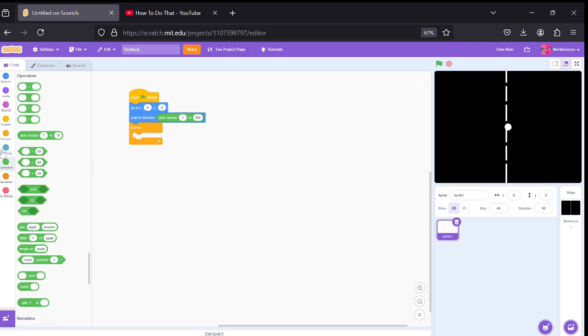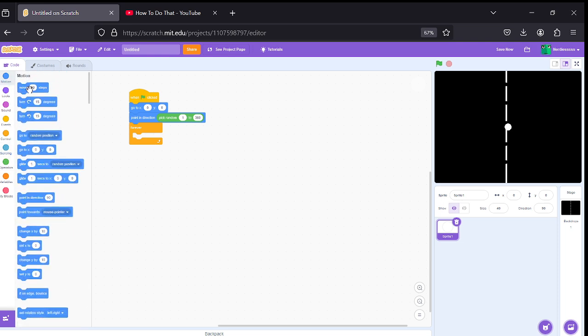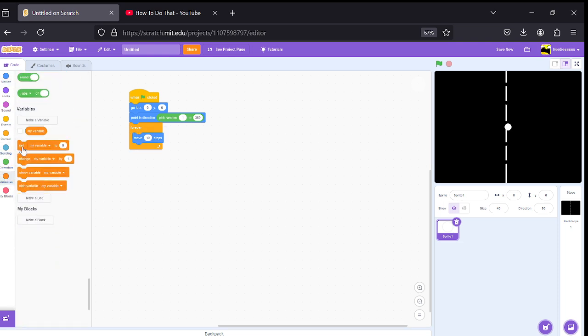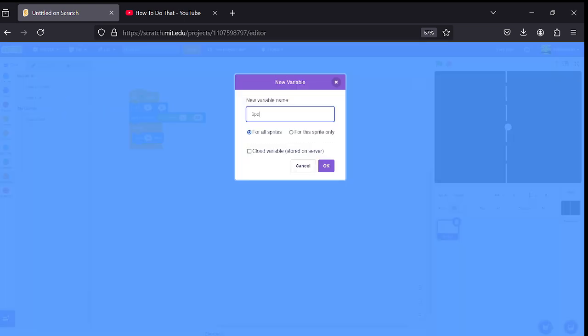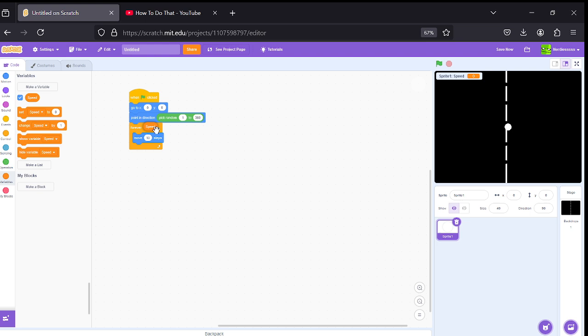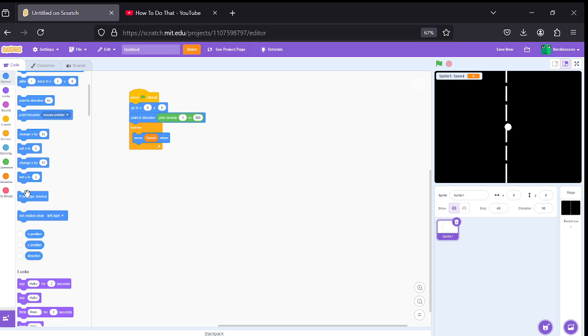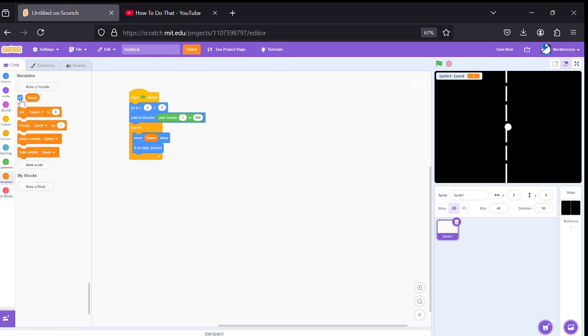Now, forever, we're going to go move, and we're going to create a new variable. Let's delete my variable. And we're going to do speed, for this sprite only. And we're going to do speed right here, and grab this block and set speed to 6 for now. There we go. Move speed steps and if on edge bounce. Now, I'm going to quickly hide this speed variable.